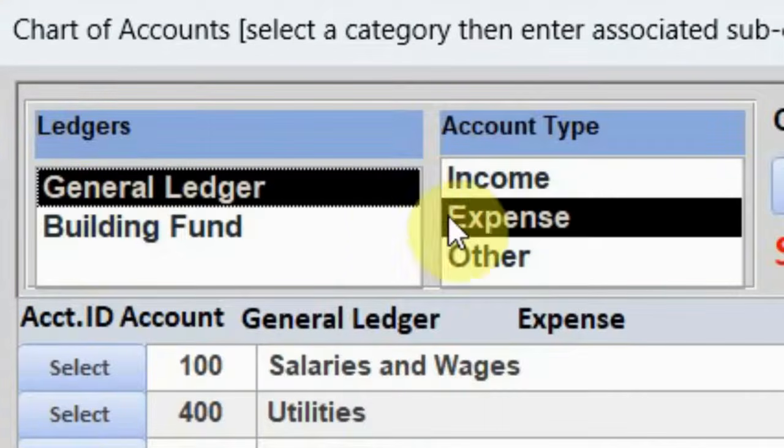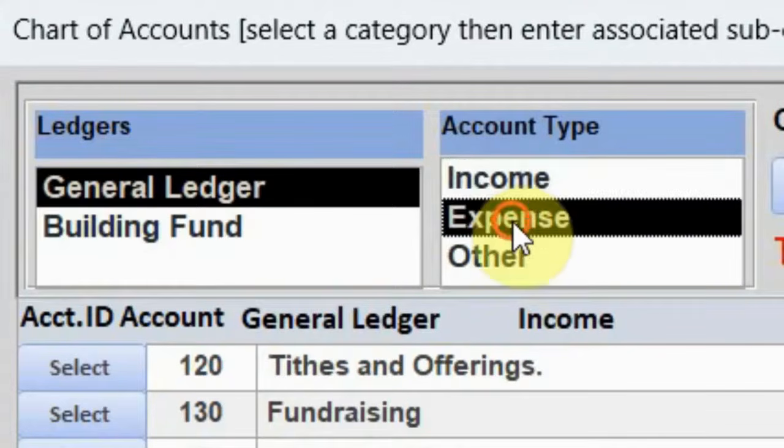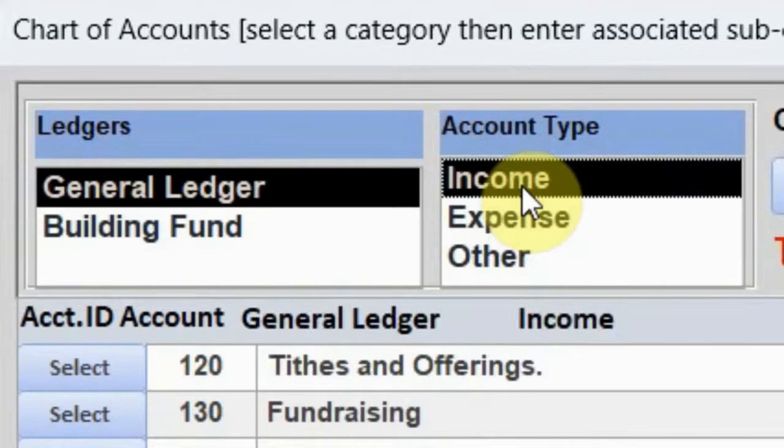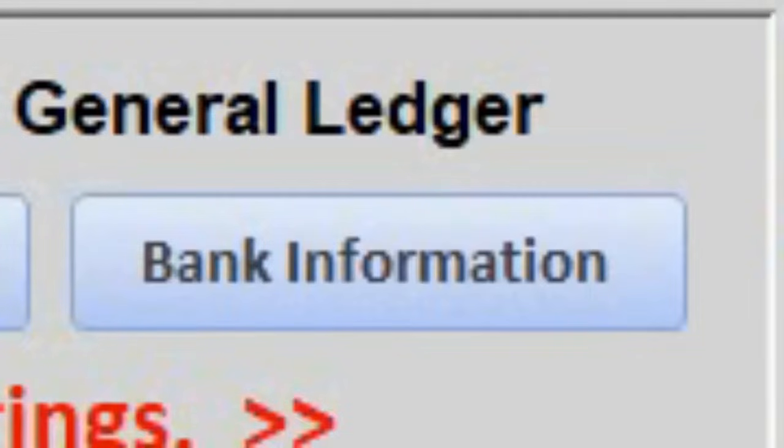It is always a good idea to have a general knowledge of your church accounting practices. The general ledger is your church book and not your bank account. Bank information for your general ledger can be accessed by clicking on the bank information button.